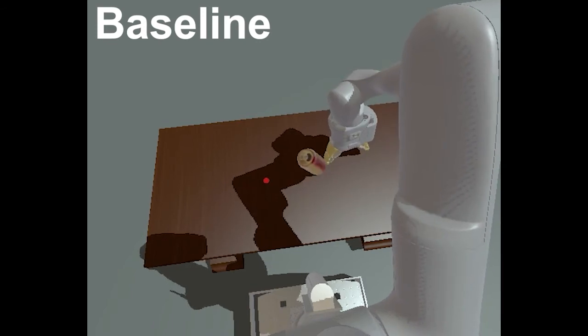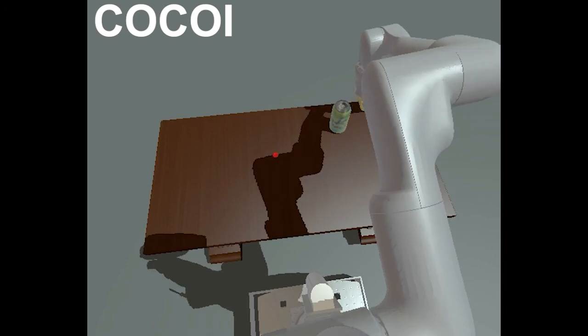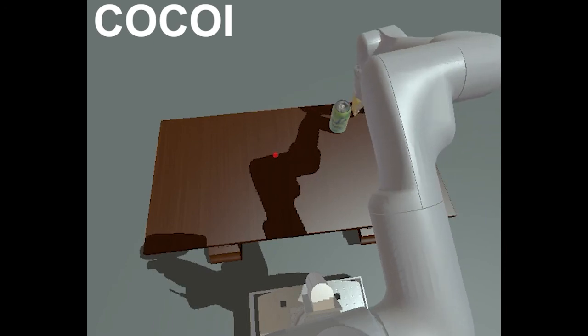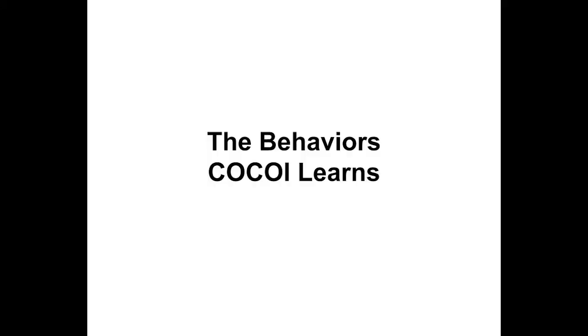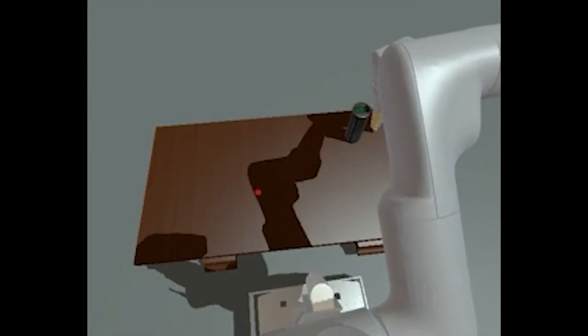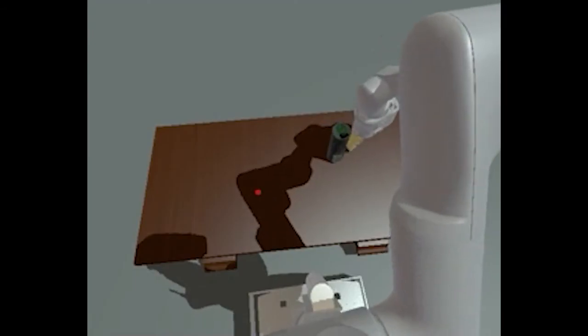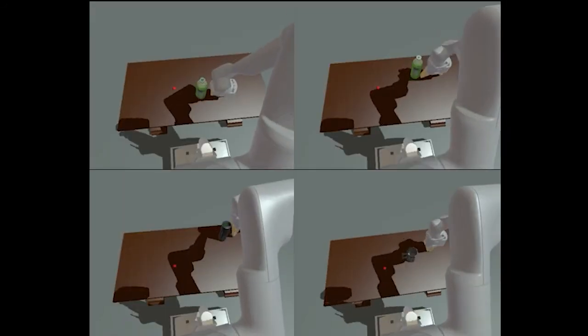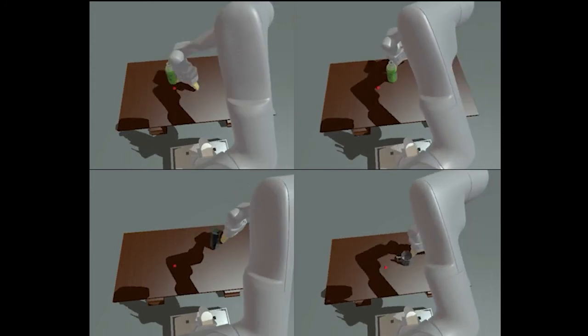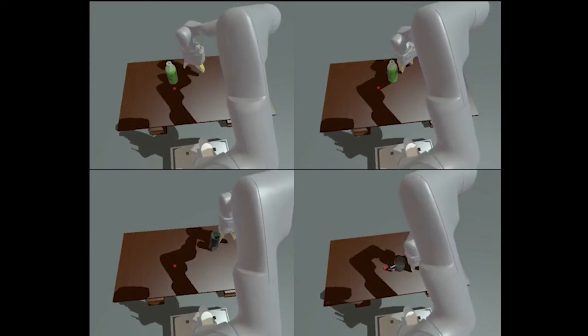While the baseline can push the objects over, our method is capable of pushing the object to the goal location while avoiding pushing it over. We report that our policy achieves the following smart behaviors. The robot can actively break the contact with the object and adjust the pushing direction. The robot can also break the contact with the object in order to avoid pushing the object over.